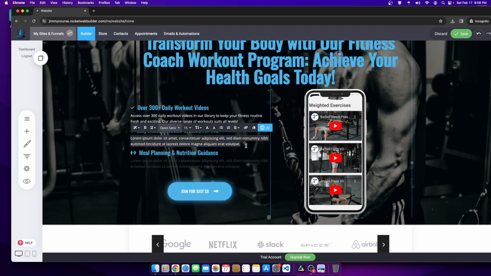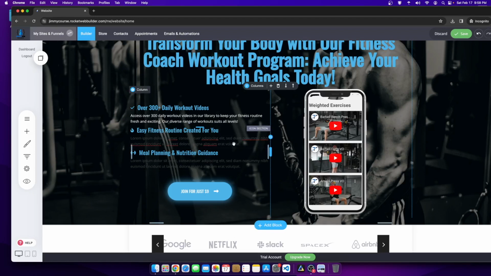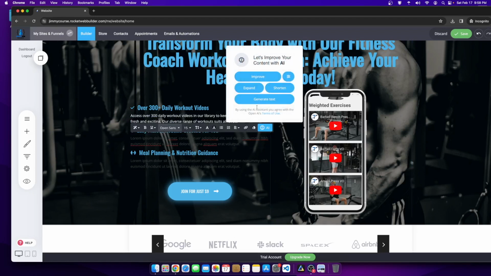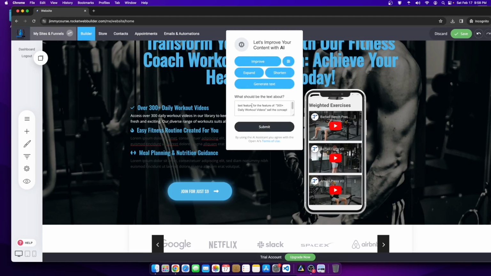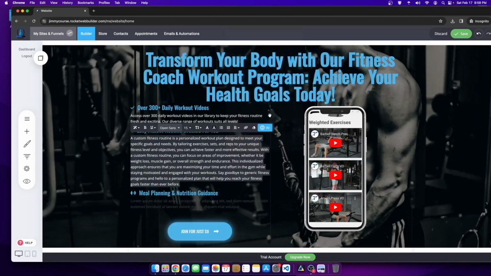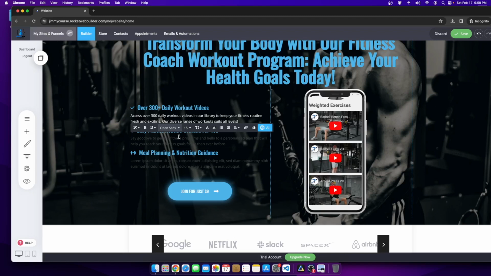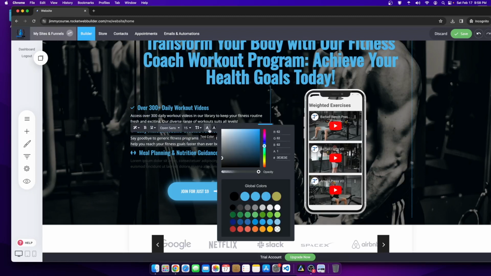Okay. I'll do the same as here. Fitness routine created for you. And I'll say expand text feature for custom fitness routine. Okay. Sell the concept. Hit submit. The AI will take literally a second to write it down. And I will take all of this, get rid of it, leave this text here. Okay. And hit the text color button, make it white, and there you go.